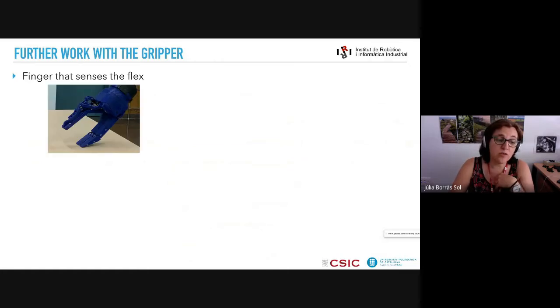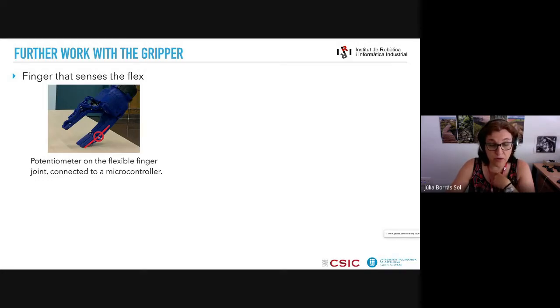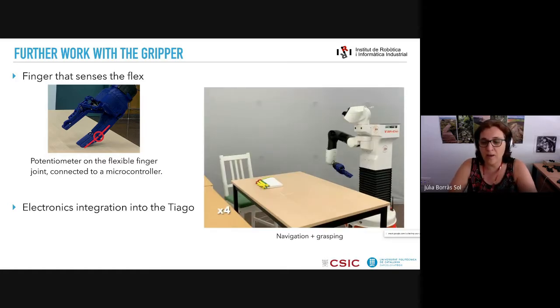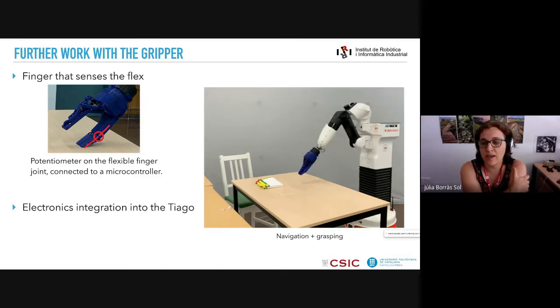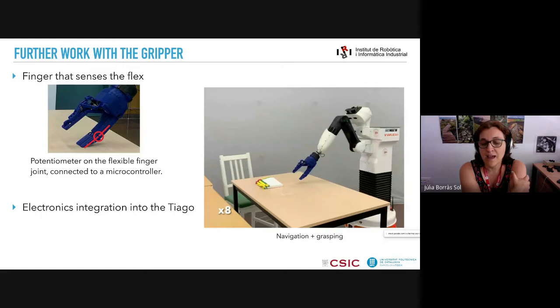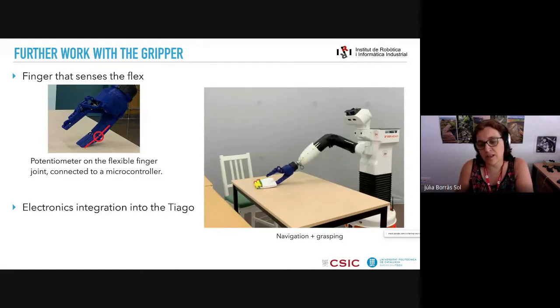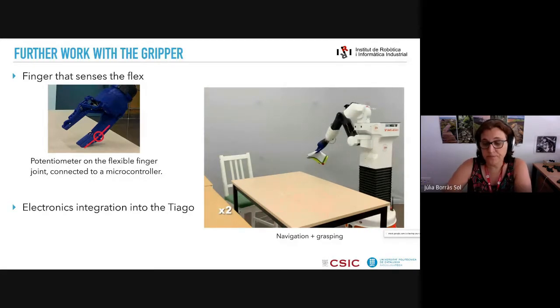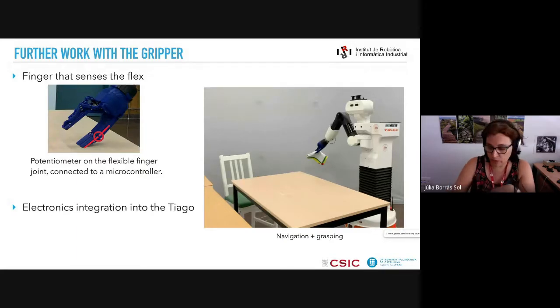In addition, we also put a sensor, a potentiometer, in the flexible finger, connected to a microcontroller, so it can detect when we are lowering the hand until it touches the table. We also integrated it in the Tiago. Our technicians have been working very hard to integrate the electronics of the gripper in the Tiago. And here you see that it is lowering until it touches the table. When it feels that it touches the table, then it goes to grasp. Here the vision is still not integrated. You are going to see this demo in the lab tomorrow, together with the navigation.